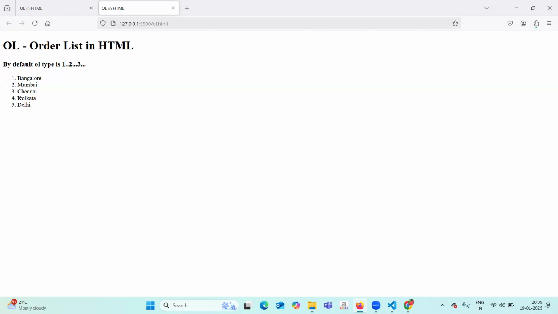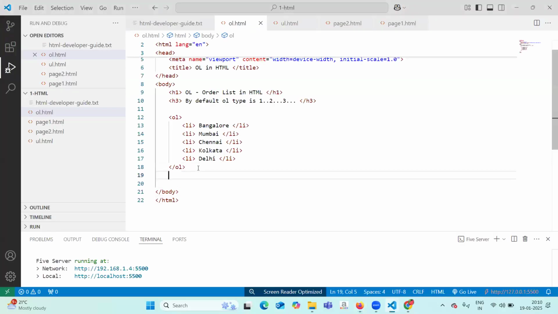Now next we need to see in the ordered list how many other types we have. Okay, how many other types we have. So we'll go to this file again and we'll see next.